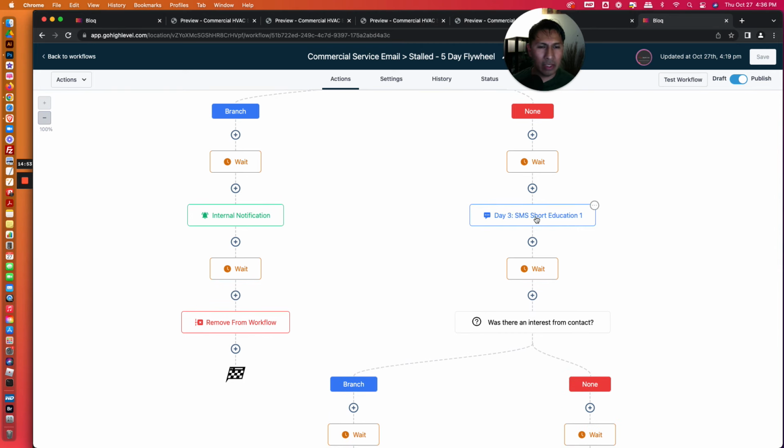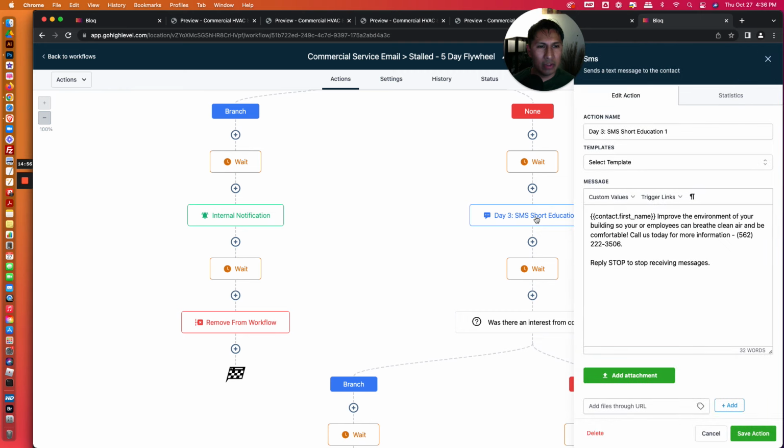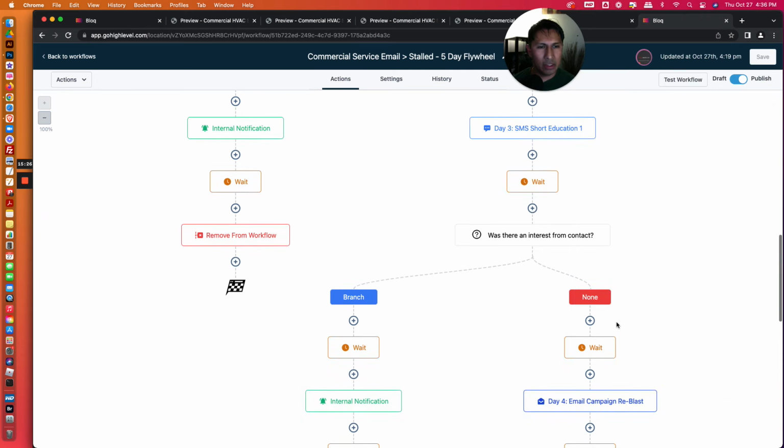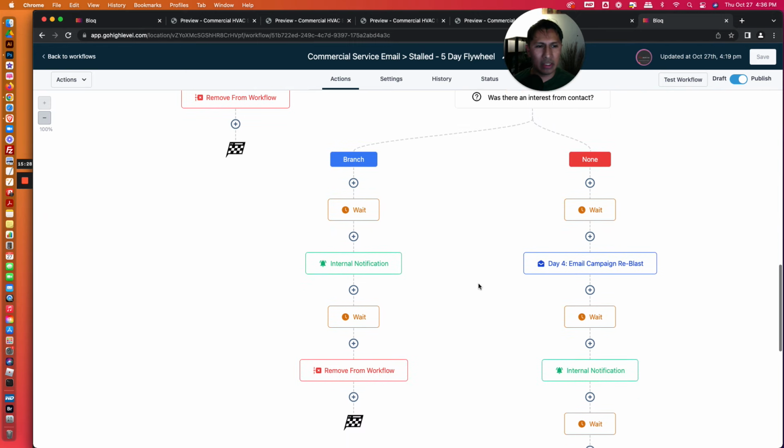And then we also have an SMS short educational piece. This medium works phenomenally because everyone is on their phones. If you get an email piece and you're like, what is this? But then you see the text, you realize it's the same company, so something's happening, and they're going to take action. They're going to call, or they're going to opt out. Preferably, we want them to call, right? And so it continues, it waits, and then asks the question again, and so on and so forth.